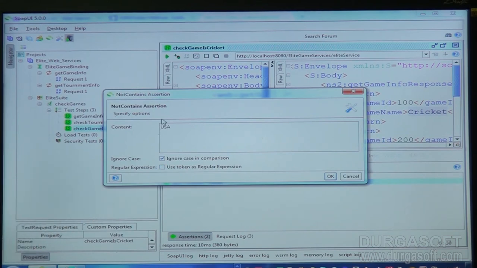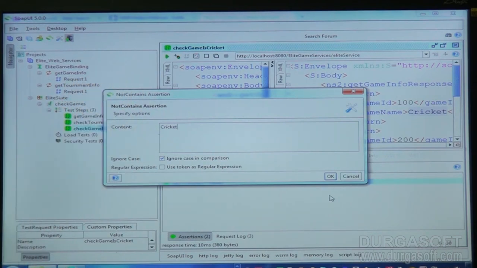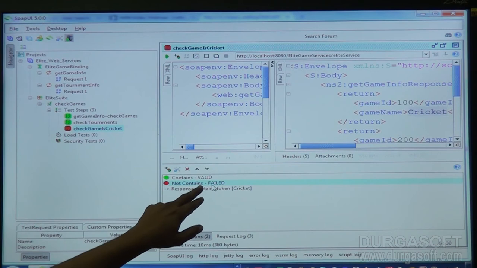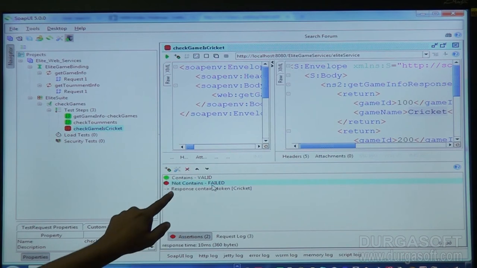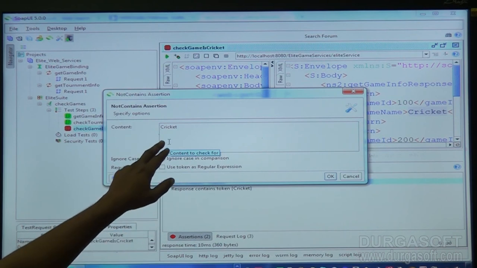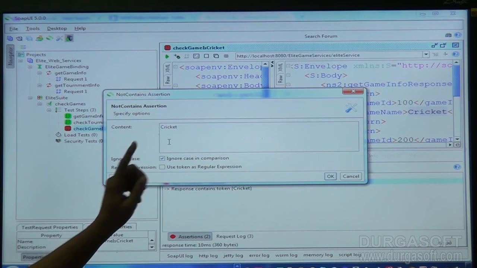Now suppose here, instead of USA, I specify cricket, so cricket is there in the response. That's why this not contains assertion will throw an error. See, not contains failed because this assertion cricket exists in the response, that's why it is throwing an error.